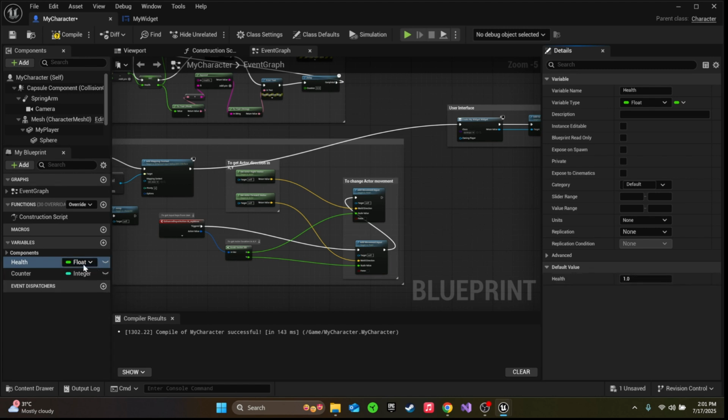Okay. And another thing you want to make sure you do is that this eye symbol is open, because this means that now this variable is public and it can be accessible and editable outside of this blueprint. And we will use this outside of this blueprint, so make sure that it's set as public.